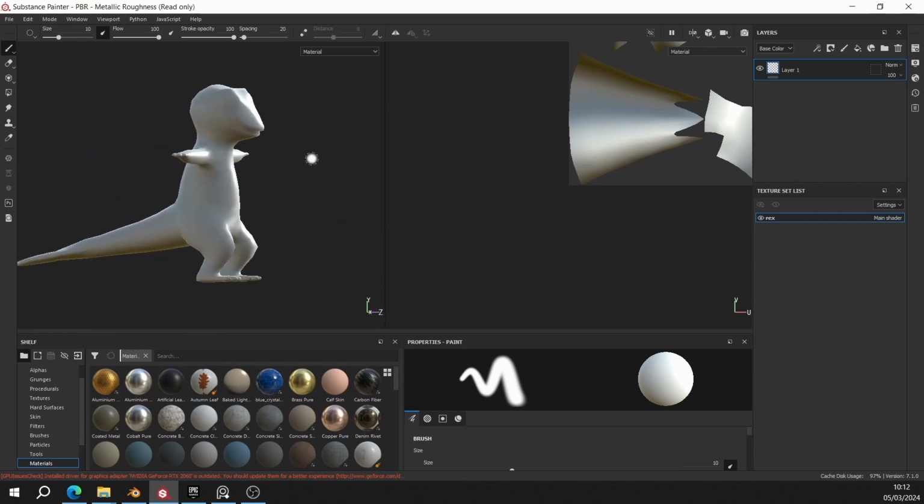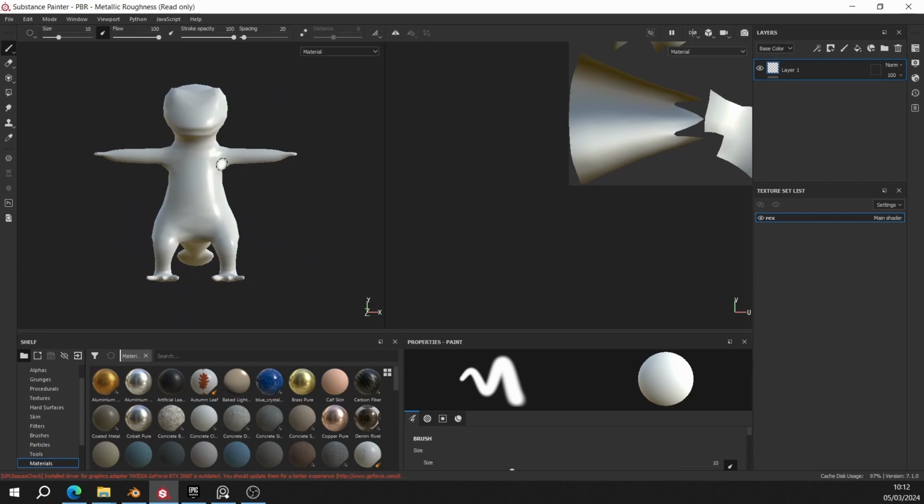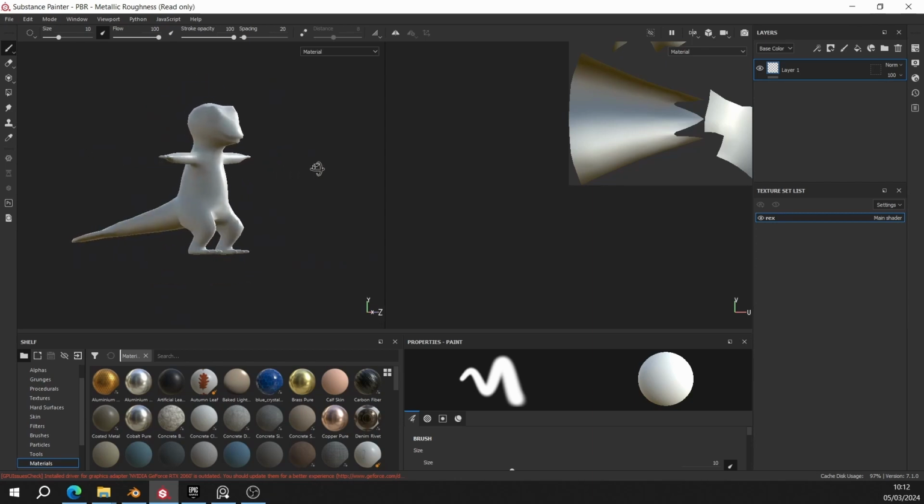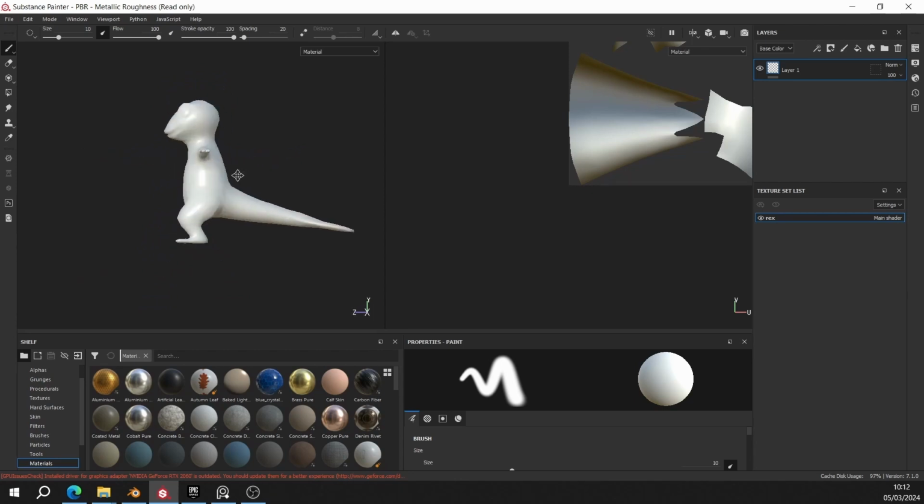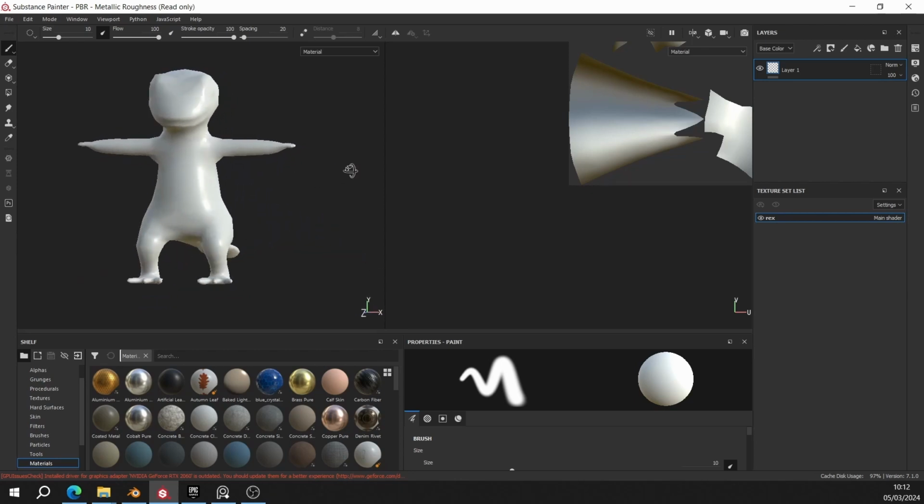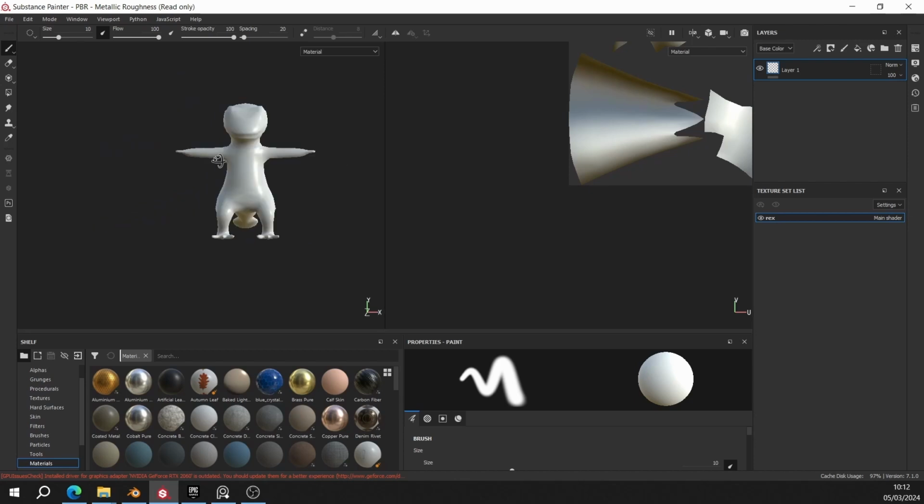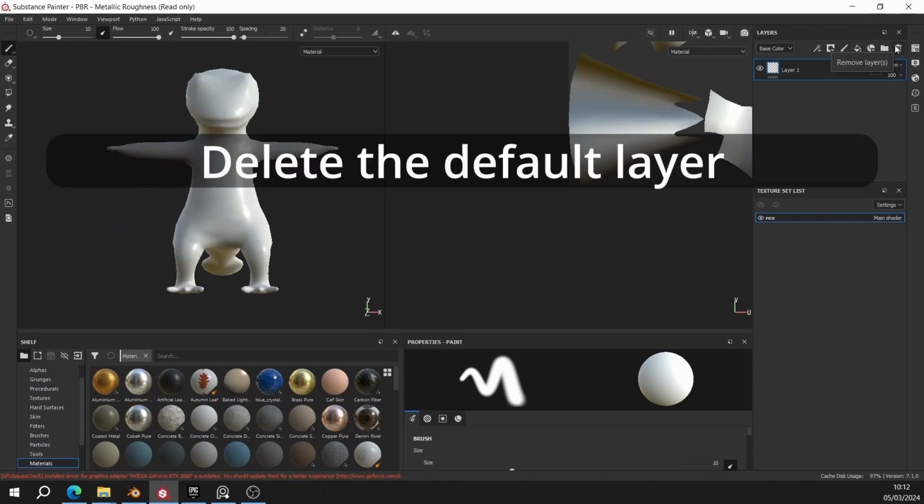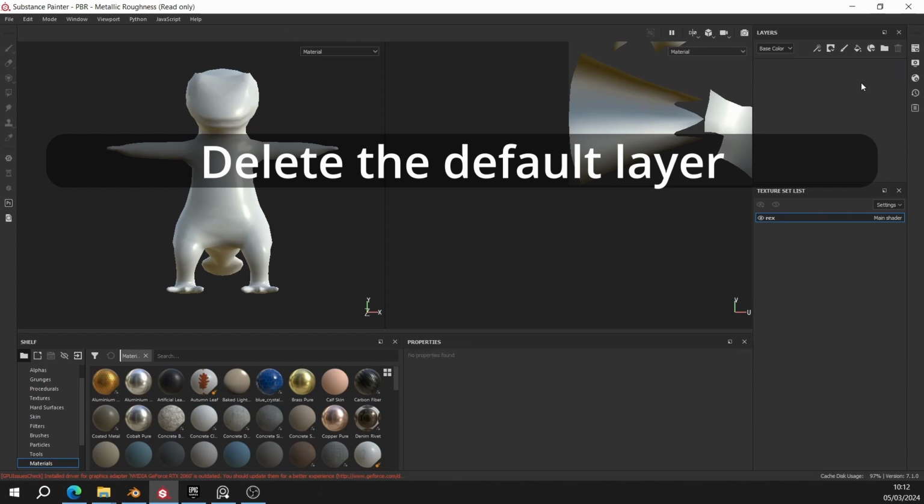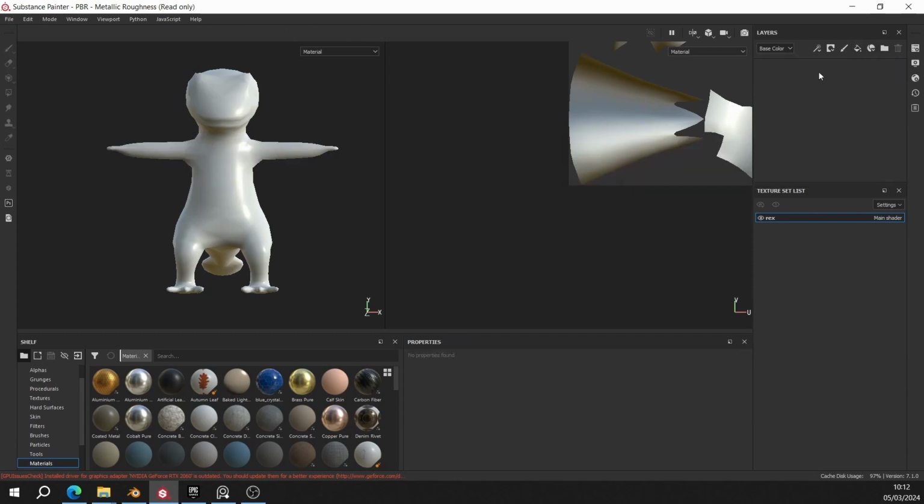I will show you how we can capture the detail without using any channels like normal or roughness, materials or anything like that. We will only use the base color. I will show you why I need the roughness. To show you that, I will create a new layer.